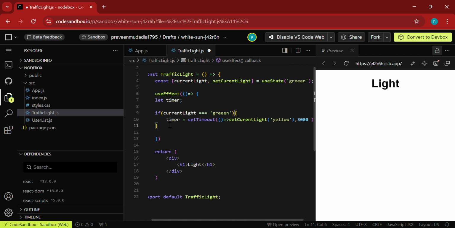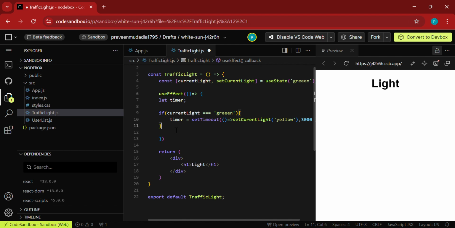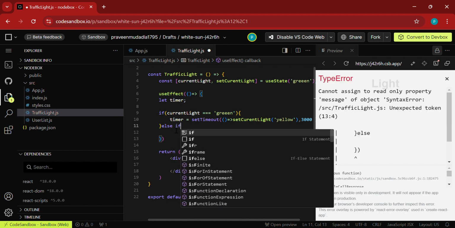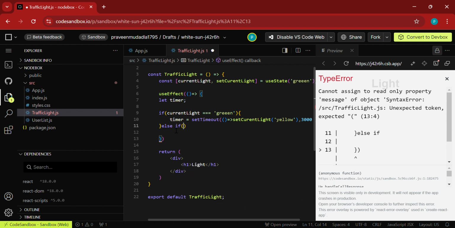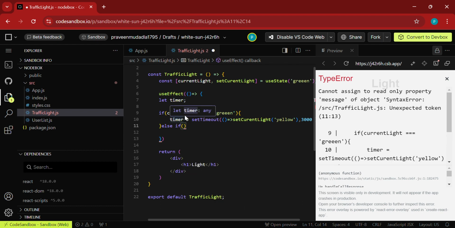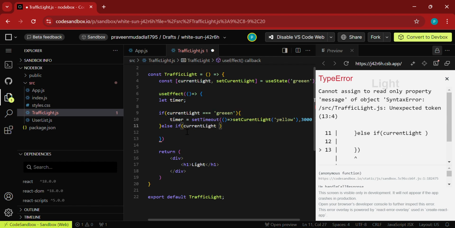So here simply I'm taking an if condition. If currentLight equal to green, within this condition, change from green to yellow after 3 seconds. This is the condition, line number 10. Else, I'm taking an else if condition. If currentLight equal to yellow.